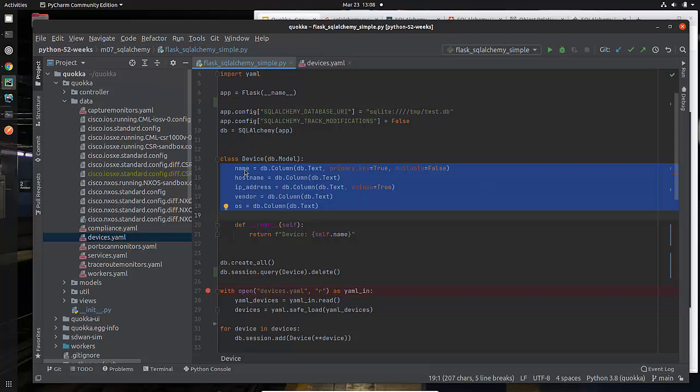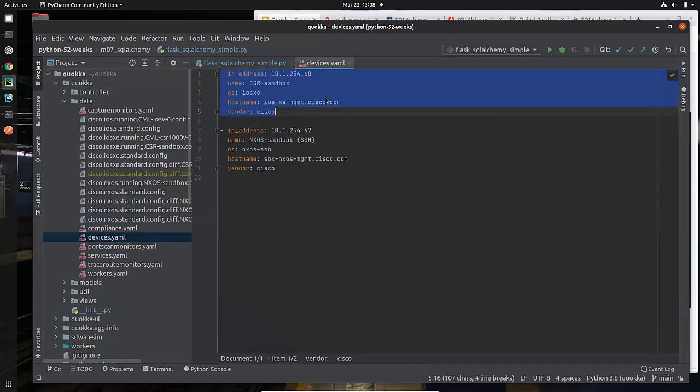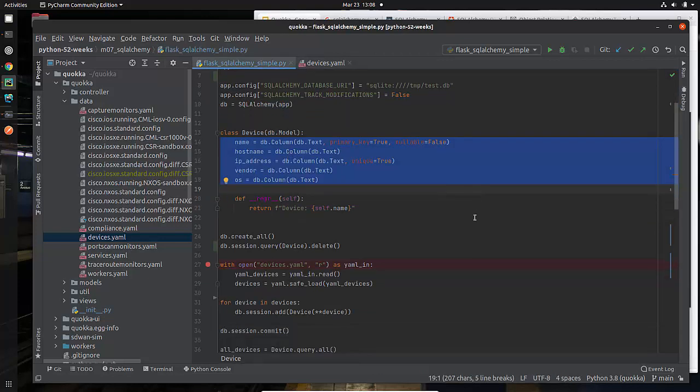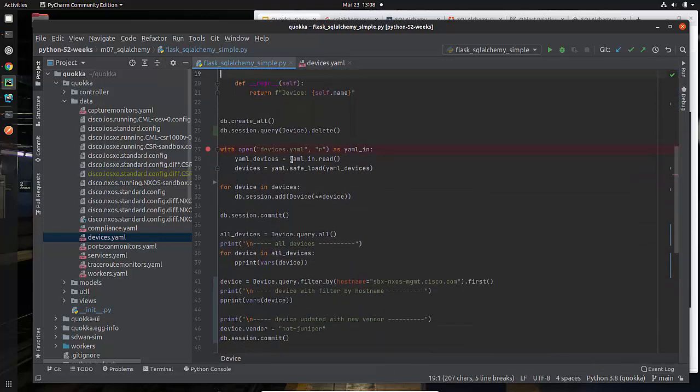It has to match what's here. And if I had a field here that didn't exist in this definition, it would throw an error. So that's what I'm doing. I'm loading in YAML devices. I'm doing a safe load, and I have my devices.